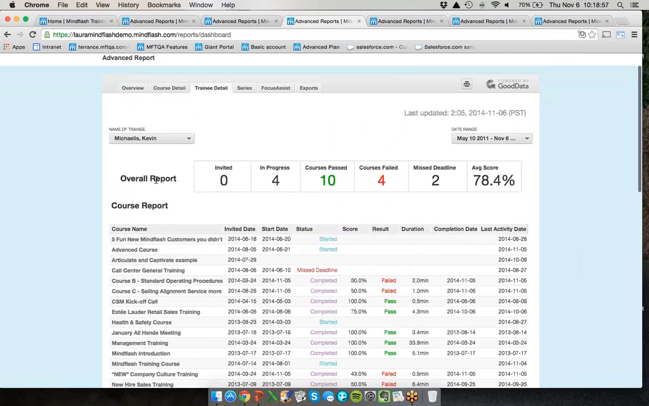Same thing here. Just like every other report that I have shown a little earlier, it does have the overall view of where Kevin is in his courses, and drilling in to see which courses he's passed, which ones he's in progress on, which one he's missed the deadline on, and also what his average score is. 78% is not too bad. C+ there. I'm sure there are a lot of very challenging courses he had to have taken. So hopefully we can get that score up a little bit higher than that.